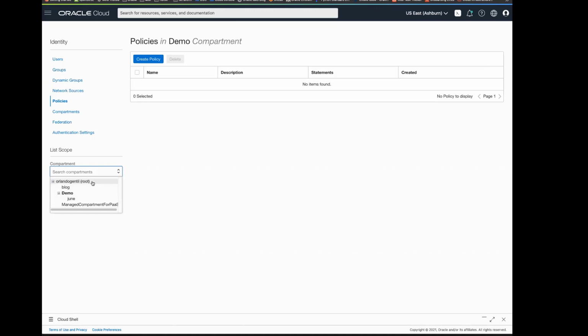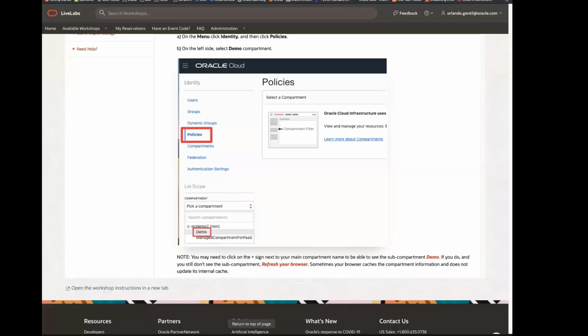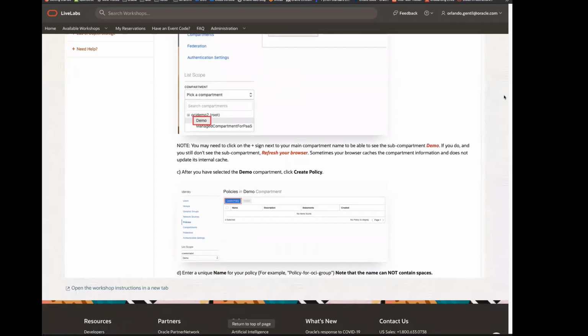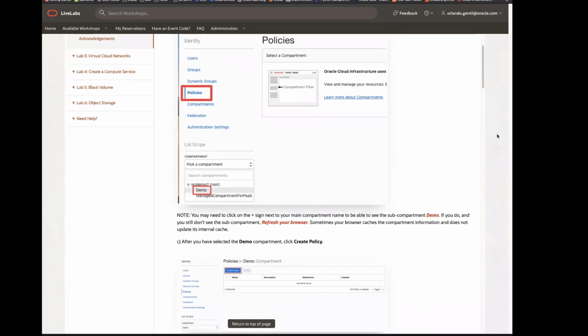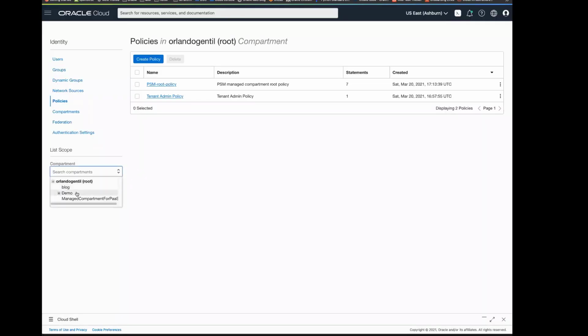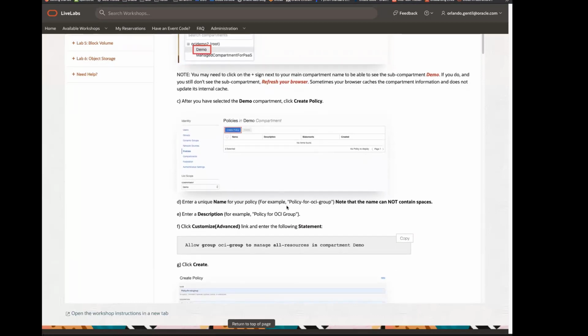Ideally, you want to create the policies in the root compartment, because by doing that, they will be inherited throughout the other compartments. You can create policies on different levels, but that can create some confusion on how those policies are going to be applied. Let's go back to the instructions. We're going to create it specifically inside of the demo compartment. Unique name for the policy.